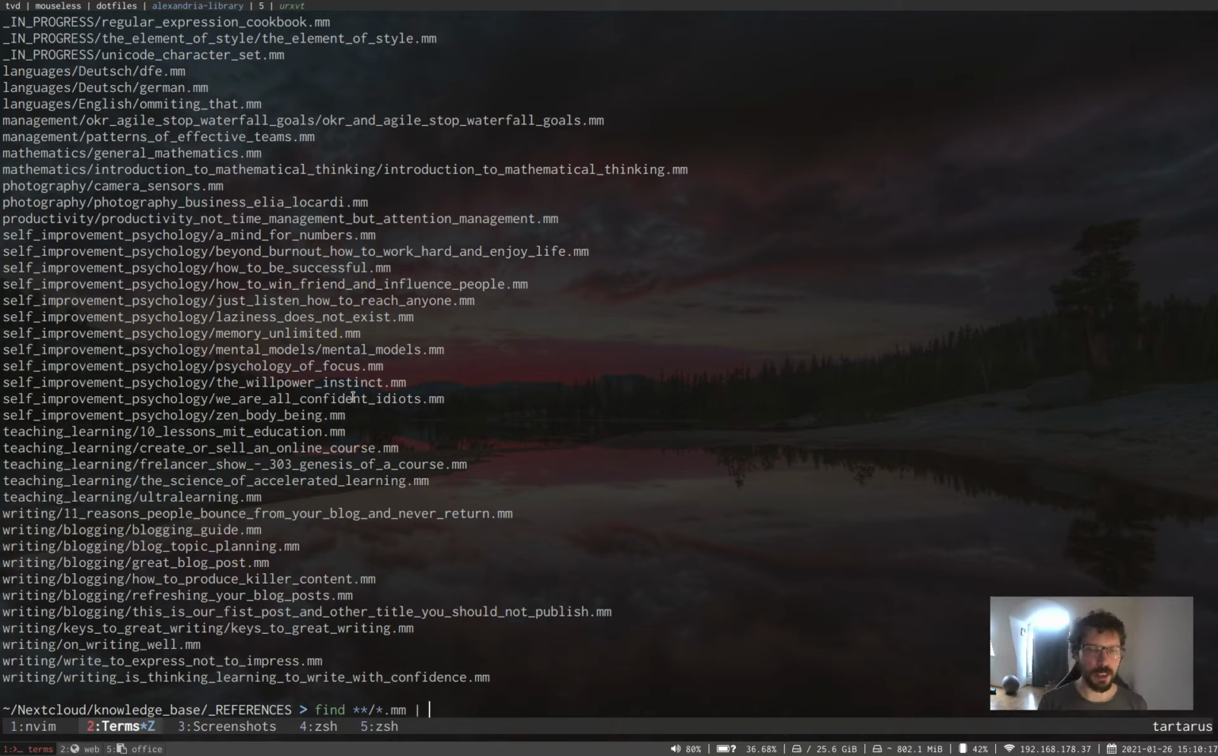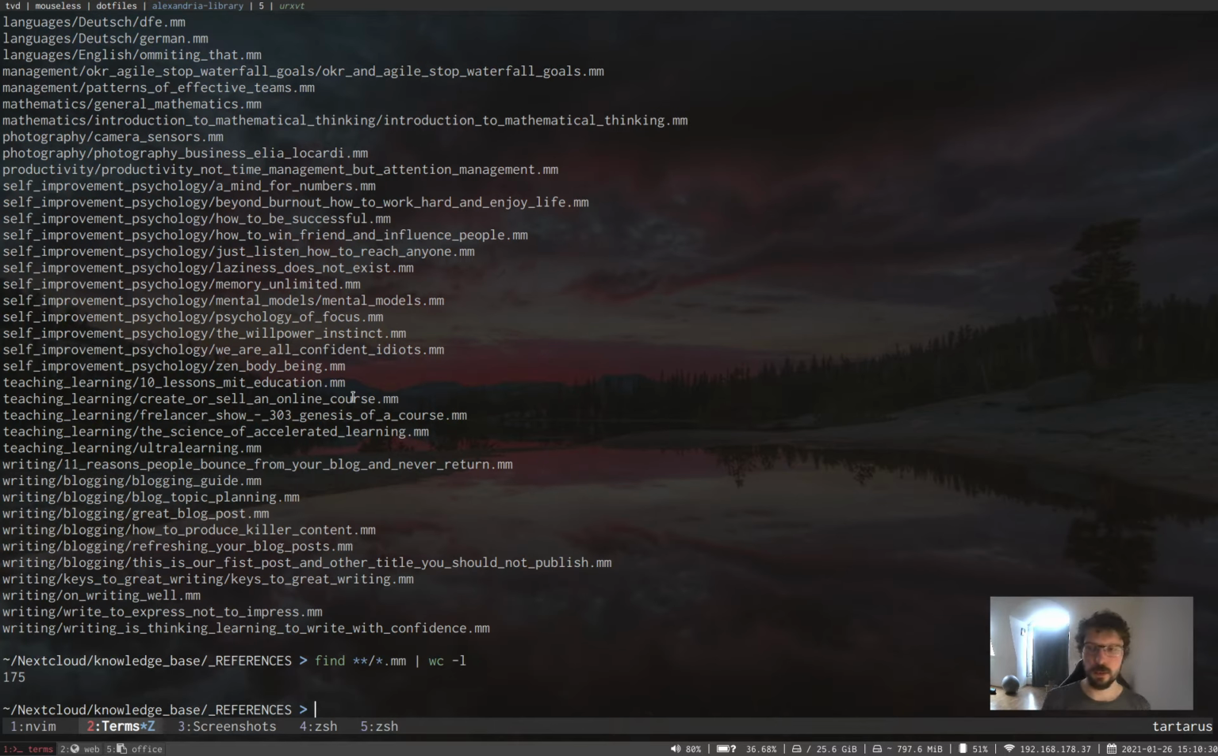So I can pipe this output to wc, which means word count, and wc -l will only display the number of lines I have in my output. So if I do that, you can see I have 175 mind maps in my project.